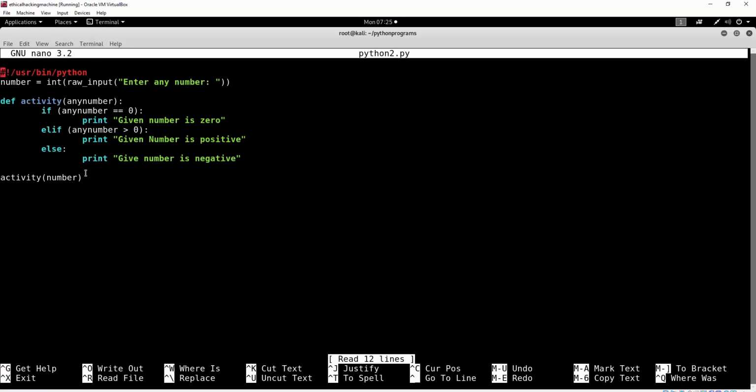And you can call it basically with anything you want. You can call it right here, activity of 3, activity of -3, and activity of 0. And let's delete this so it doesn't ask for this. We can also put this under a hash. That is also a useful thing to know.